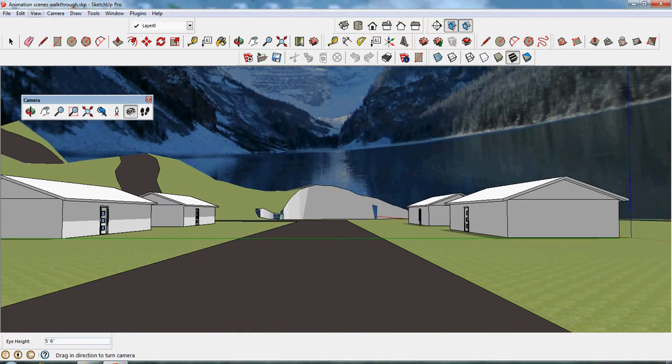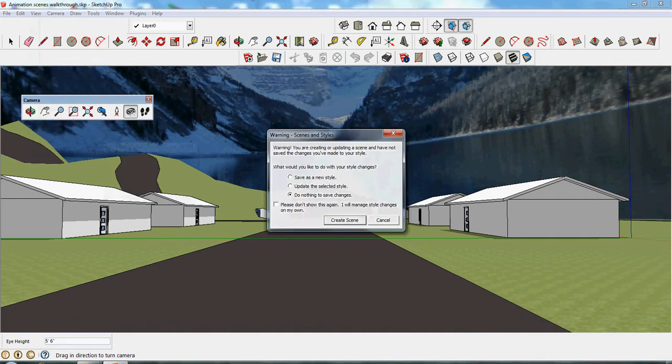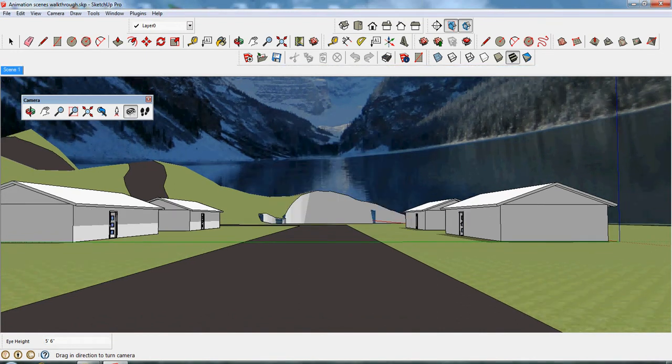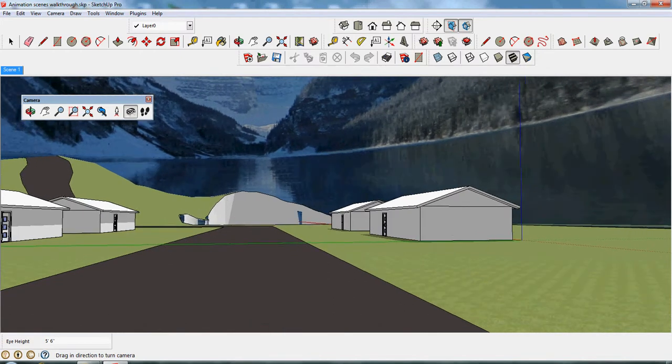To do a scene, you go View, Animation, and Add a Scene. There are some variables here, but we're going to do nothing to save changes and just create the scene. Okay, so we've created our first scene. Now we've got our eyeball back. Why don't we rotate our eyeball either over to the left or the right and create our next scene.